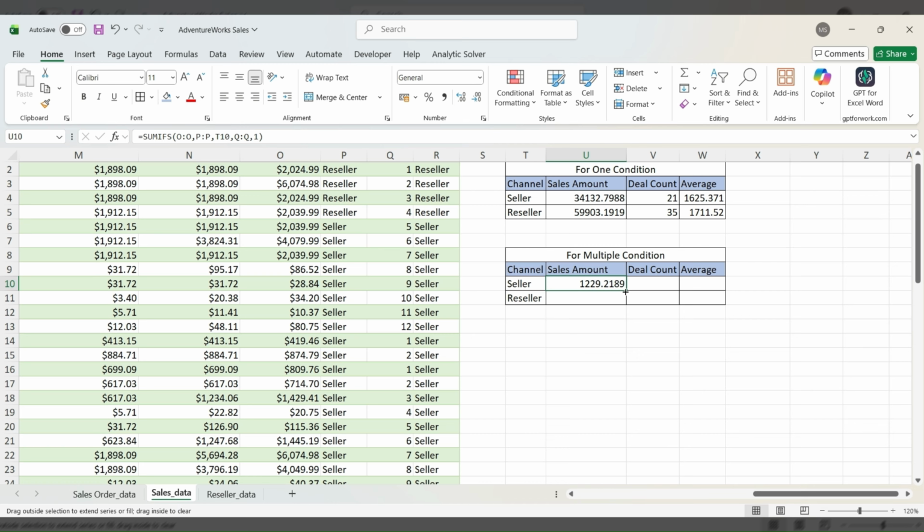If I drag it, it will give the sales amount for the unique ones. For the seller showing this one and for the reseller showing this one, right? Now I can see the difference in the result. I repeat the same logic for COUNTIFS as well.